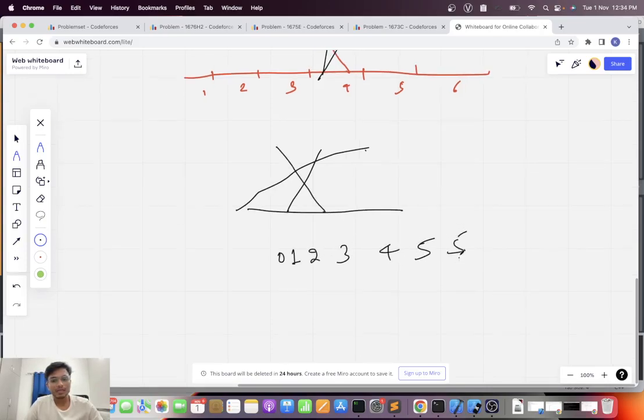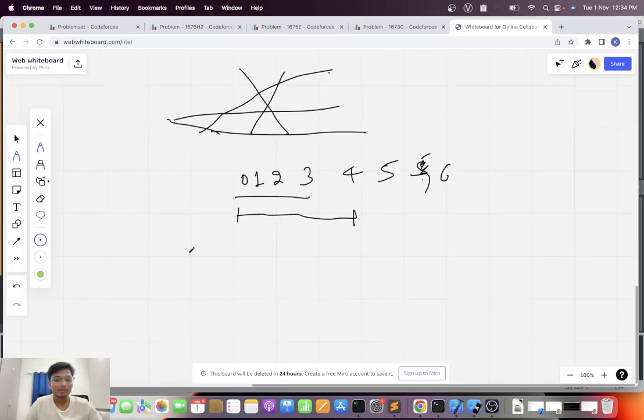So if we have 4 wires, then the fourth one will cut all of these wires. So if we have 4 wires, then the sum will be 0 plus 1 plus 2 plus 3, and if we have more, then 1 plus 2 plus 3 plus 4. For n, the sum will be n into n minus 1 by 2.